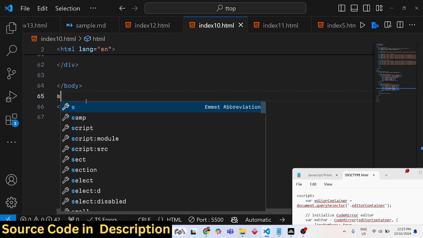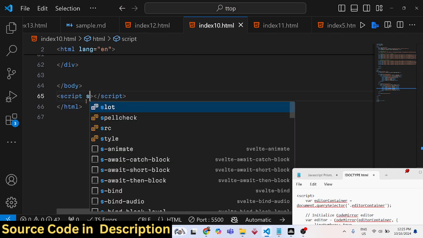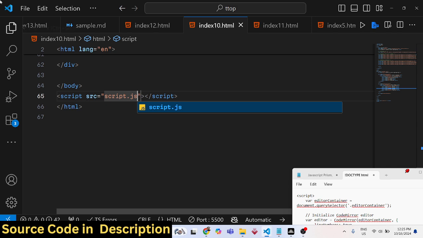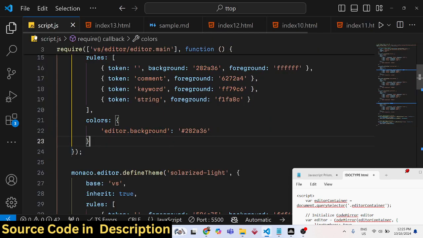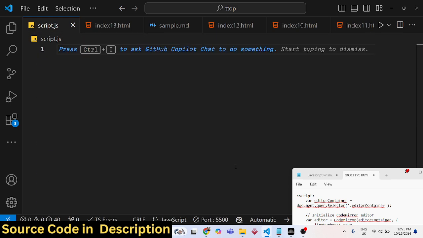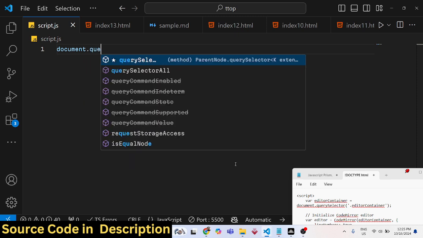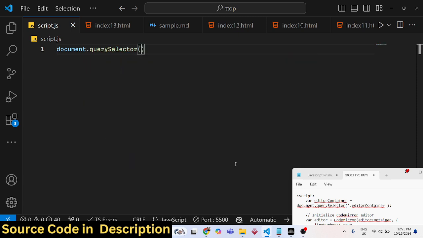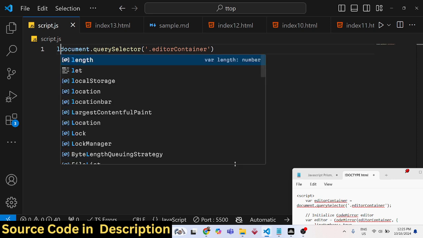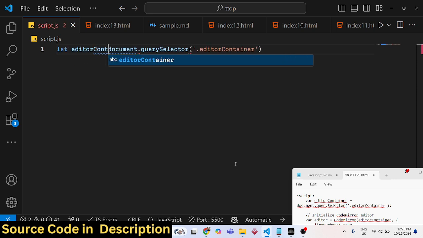So after this we will write our custom JavaScript code in a different file. So I include this script.js. Right inside this, we will first of all get a reference to the editor where we need to mount it. We have given the class, so we will simply use .editor-container. We will store this reference in a variable. So we'll say editorContainer.